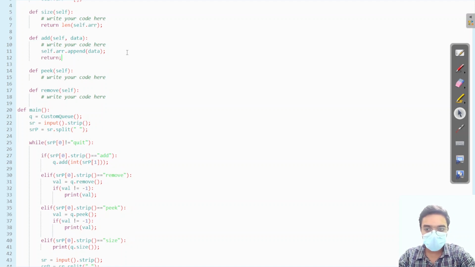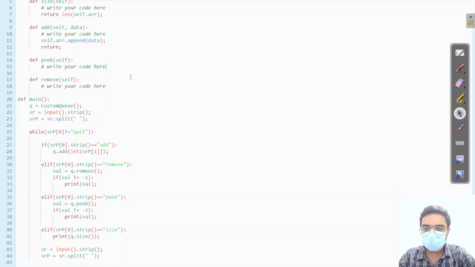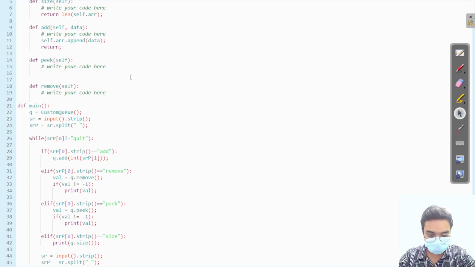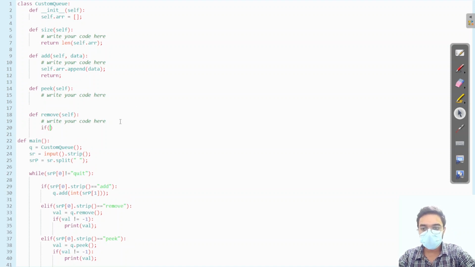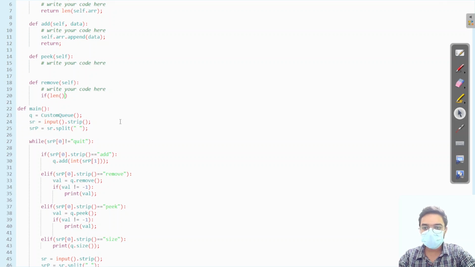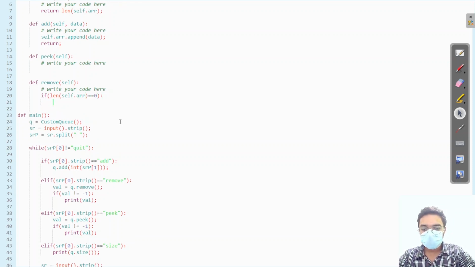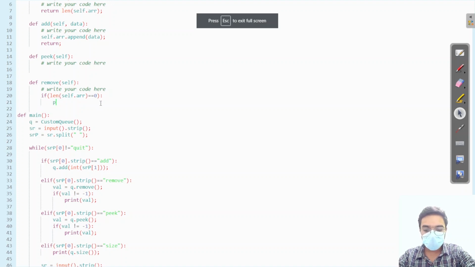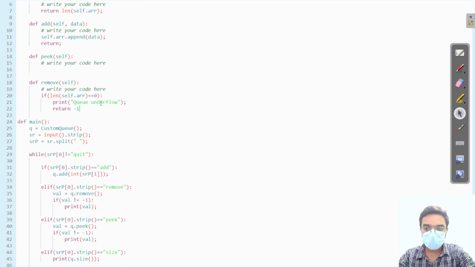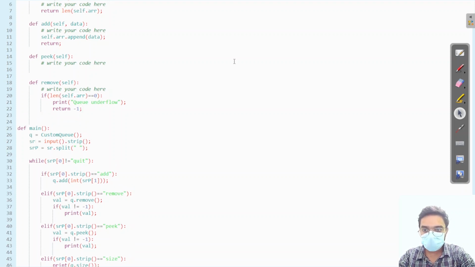Now I'm going to return from here. Now let's talk about peek. What I will be doing. Okay, remove. Let's talk about remove. If the size of my array, that means self dot array, is equal to 0, then what do we have to do? Let's see. We have to print queue underflow and return -1. We have to print queue underflow. We have to return what? We have to return -1.